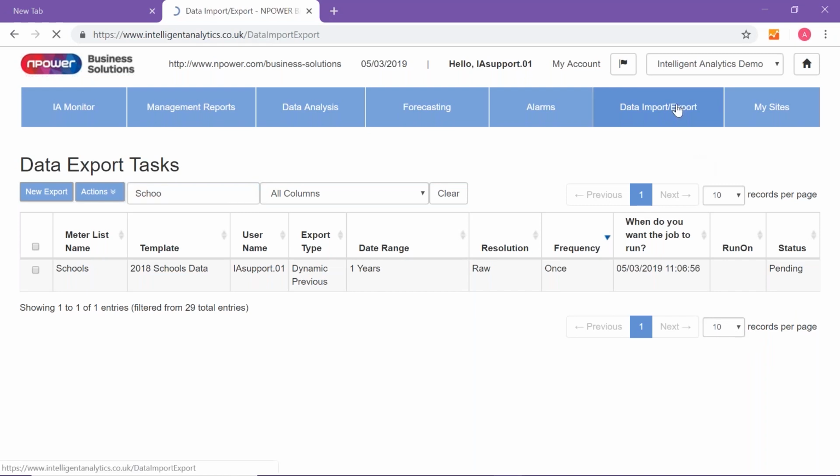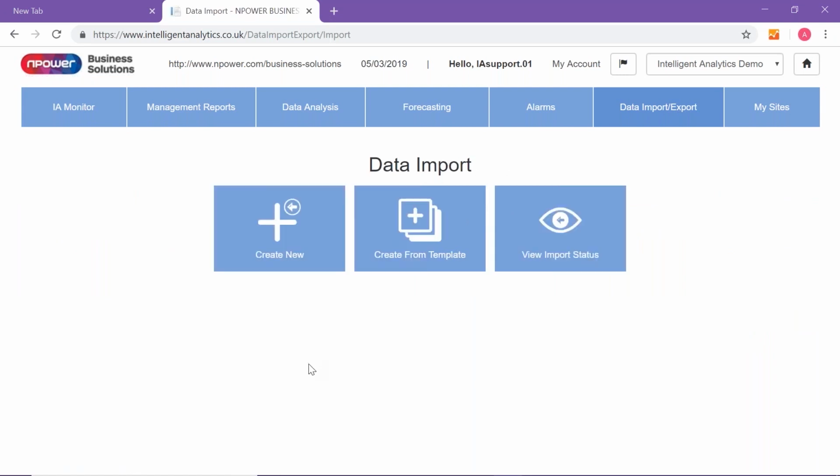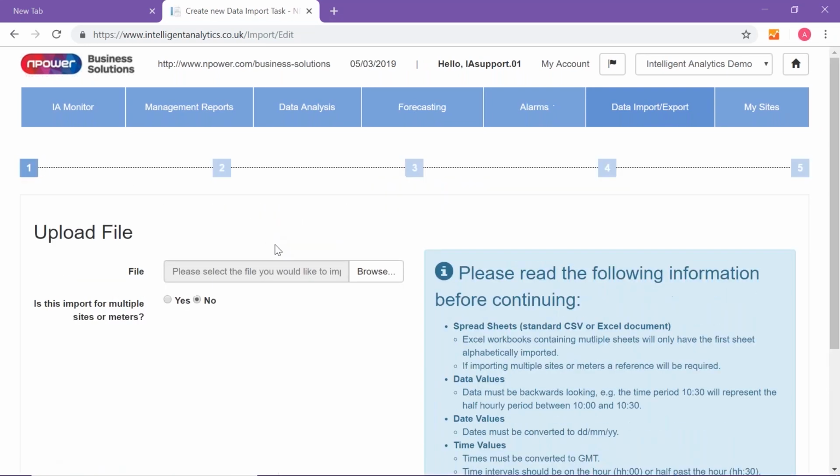And if I go back to the import of data and select import data, what I'm going to do here is import occupancy levels at a school, and I'm going to create a new list. So I'm going to create new.